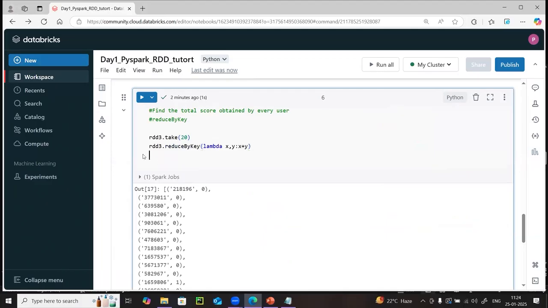What do you mean by this x comma y? X and y are basically nothing but the values of the same key. So whenever a 2181 comes, it can have n number of values. The first value will be considered as x, the second will be considered as y, and I'm summing them together and getting the final value. In the same way, for every individual user, it sums up their respective values.